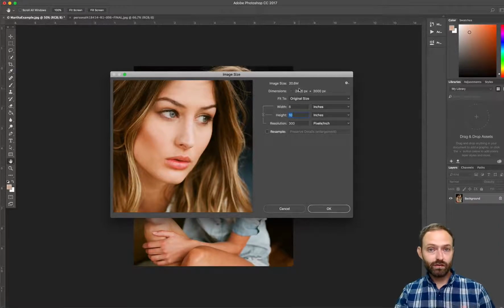Generally. Later, we're going to talk about up-resing, and there are times when your resolution can actually be lower and the print quality will still be fine because you're printing larger. But on smaller stuff, you typically want a 300 ppi resolution and your height and width to get the dimensions you want.